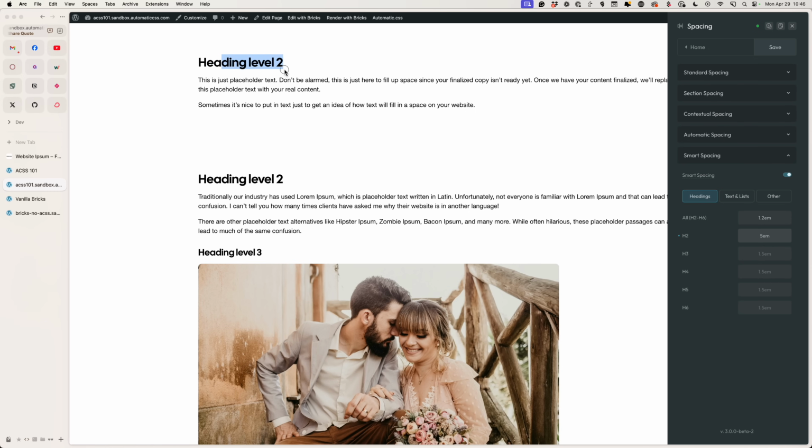This is why it's called smart spacing. This one has an adjacent sibling. It has a paragraph above it. This has nothing above it. So it knows, well, we don't need spacing there because there's nothing above it, so we shouldn't apply. In fact, if we did apply spacing here, it would look terrible. It would not look good. Why would there be so much gap between this and nothing, right? So smart spacing is smart. It applies it only when it is needed.